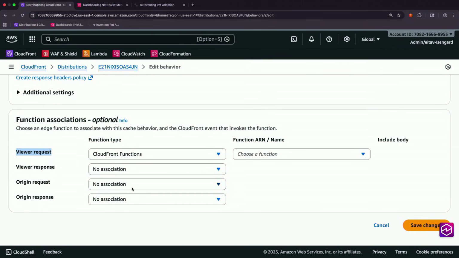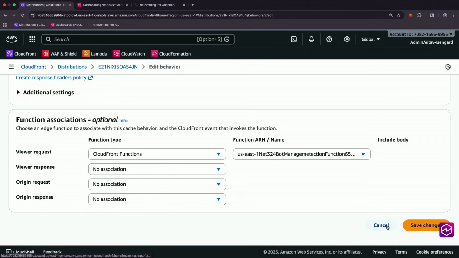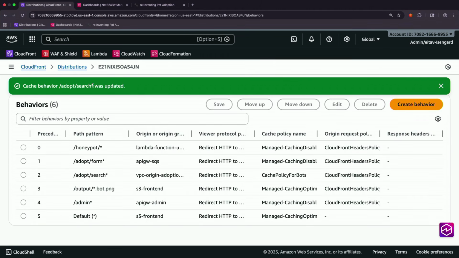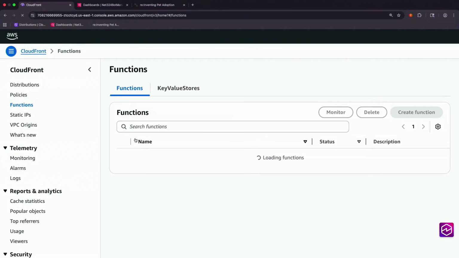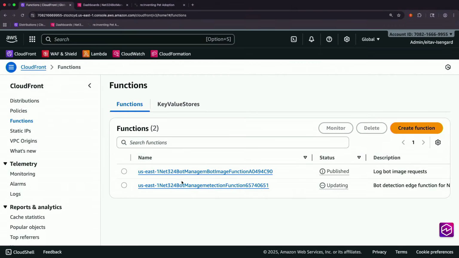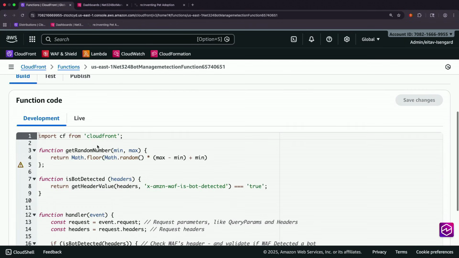I'm going to choose a CloudFront function, and I'm going to choose a function that's pre-made. We will see the code in a second. I just deployed it very quickly. And this is all you need to do in order to have compute running on the edge. So let's check the actual code and how we implemented the different aspects that we see for CloudFront function.